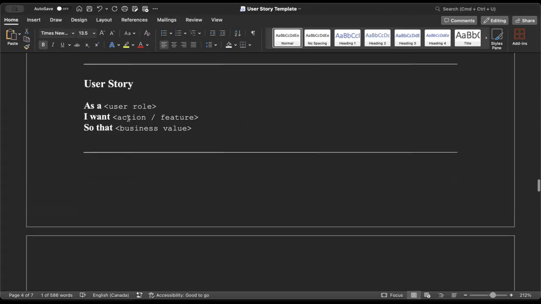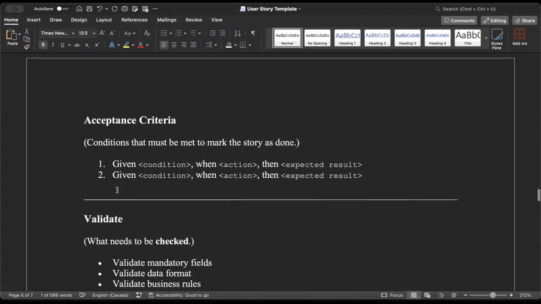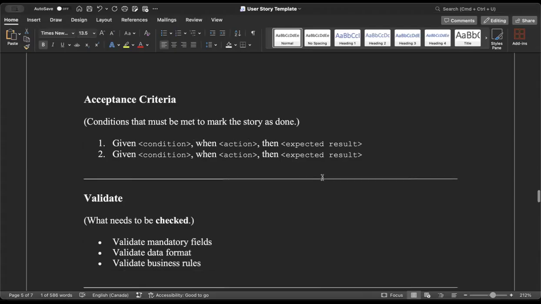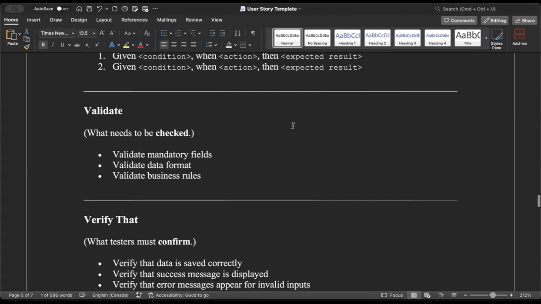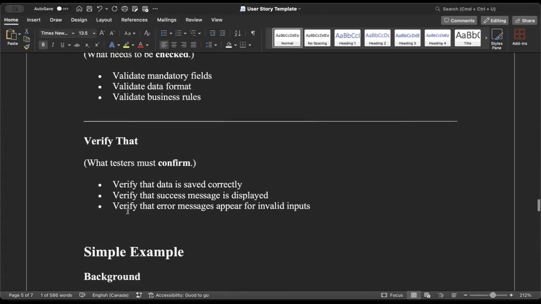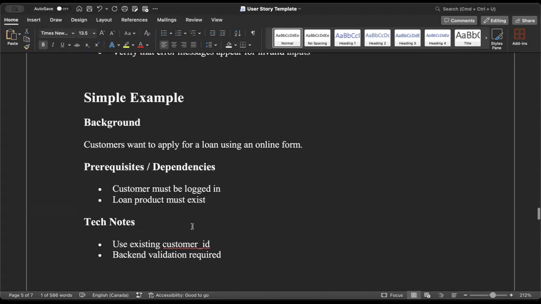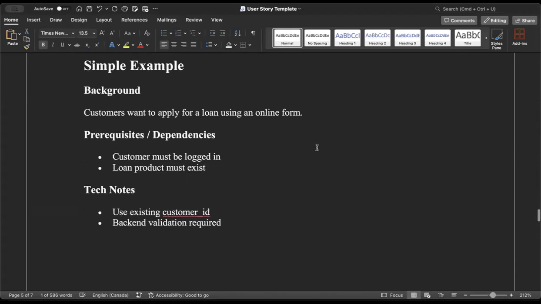Okay, so next one, user story, we already discussed. Acceptance criteria, we already discussed. Okay, so condition, action, expected result. So here, what needs to be checked, you can write in validate format, what the tester must confirm. You can write this in verify format also.